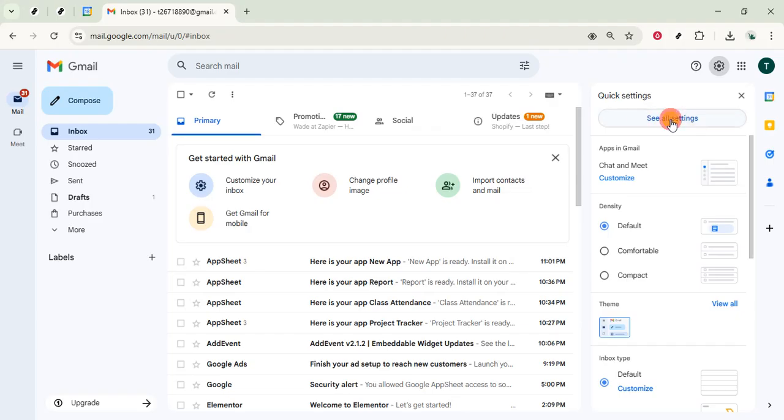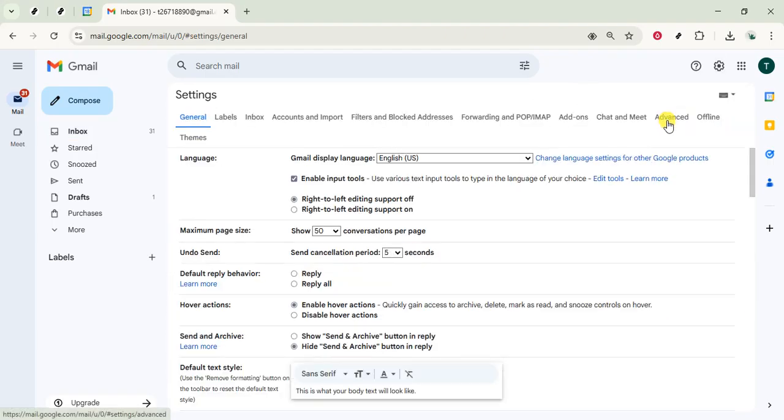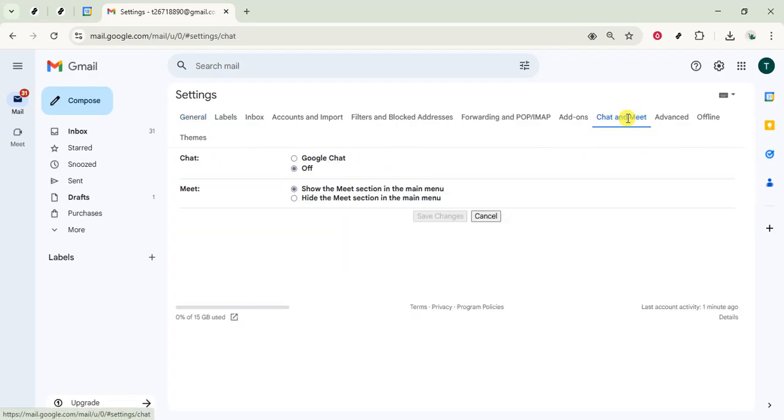At the top of the Quick Settings panel, click See All Settings. This opens the full settings menu with tabs across the top for things like General, Labels, and more. Find and select the Chat and Meet tab. This is where Google keeps all the controls for chat, spaces, and the Meet panel inside Gmail.